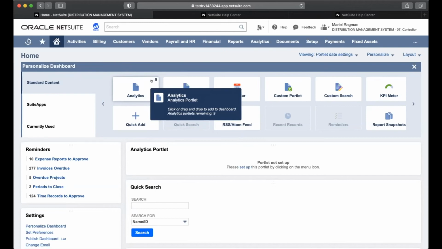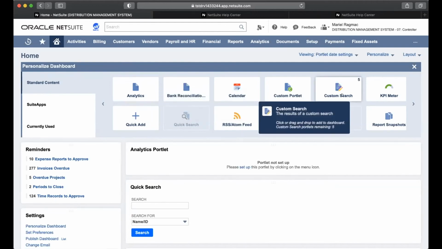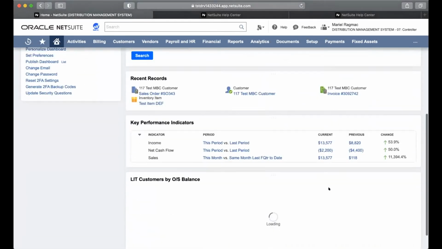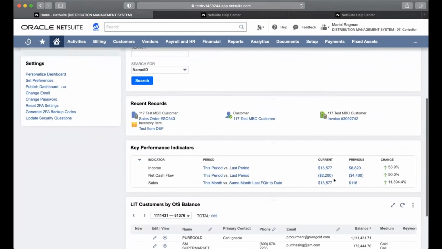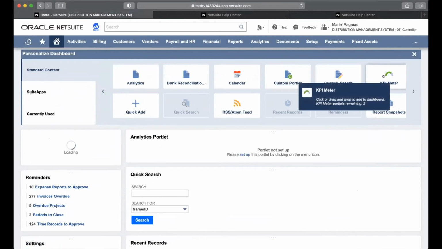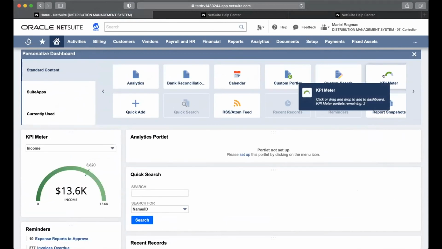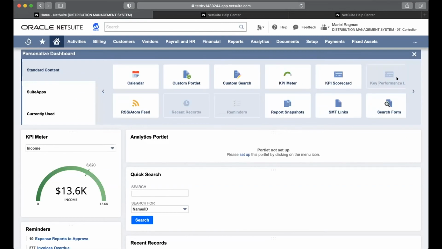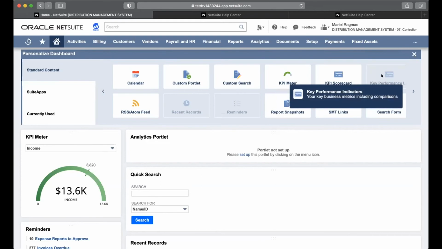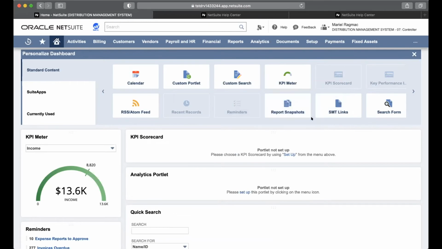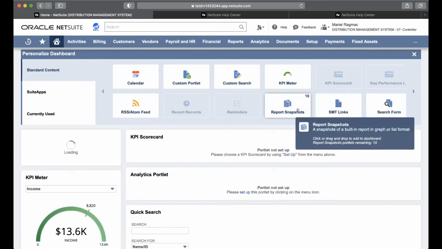Right, so I'm going to add an analytics portlet. I have reminders. I'm going to add a custom search. I think I already have one because I believe we can add a maximum of 6. So yes, I have one here already. So I think I'll just leave it at that. I'm going to add one KPI meter portlet. Let's see if I have it. I have the KPI or Key Performance Indicators portlet already. I'm going to add a KPI Scorecard portlet as well. And do I have one report snapshot?